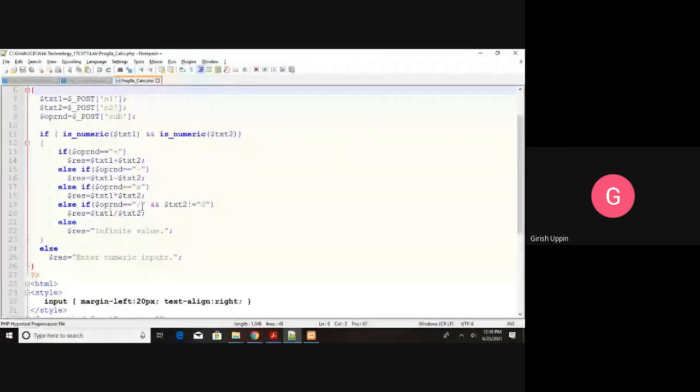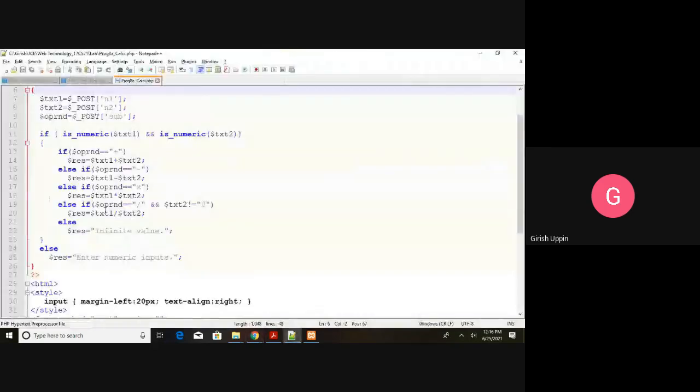If I click on here, we get the operand as forward slash, and this text 2 is not equal to 0. Text 2 is 12. 12 is not equal to 0, so it is true. It will come here and do the actual division, that is 22 divided by 12. Whatever value we get is stored in $res, which will be shown in this result. So if I click here, it will display here.